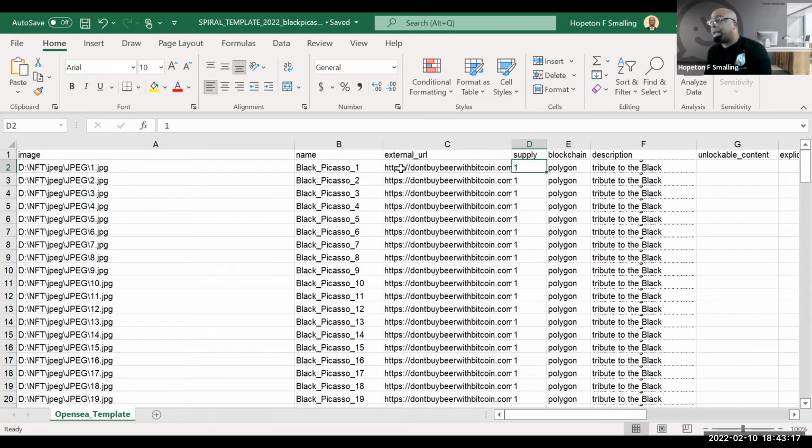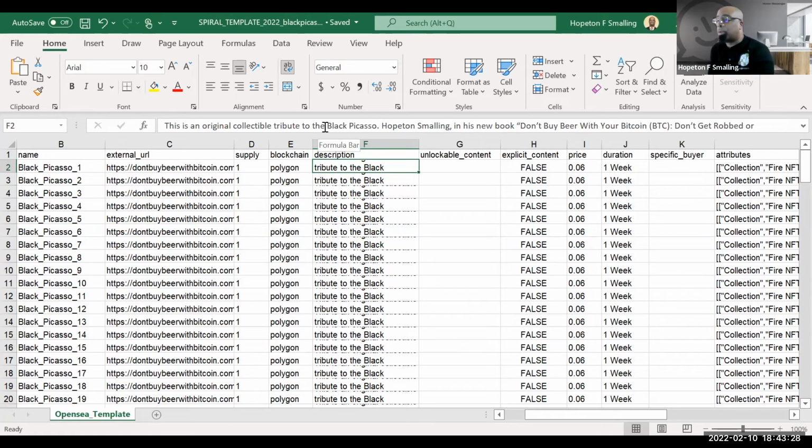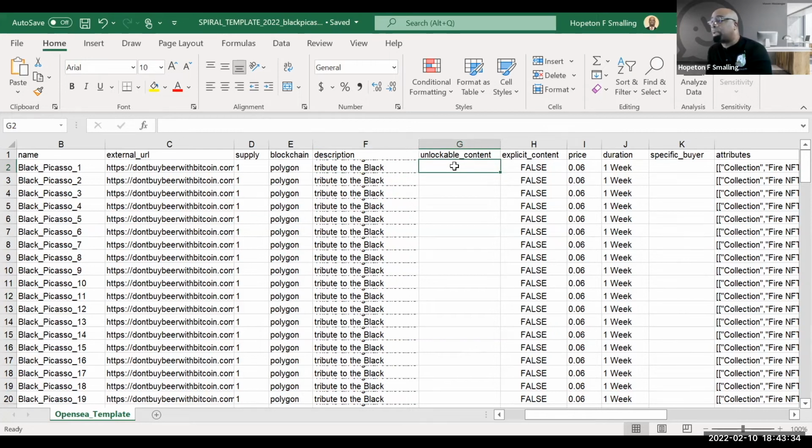Then I have a copy of my website. The supply is going to be 1. I'm using the Polygon blockchain. All of the script that I want written in the description is listed there, so you can list all the script that you want. If there's going to be unlockable content like a URL, and I think I may do something like that later, but right now it will be listed there. Then it says explicit content, false or true. I said false.